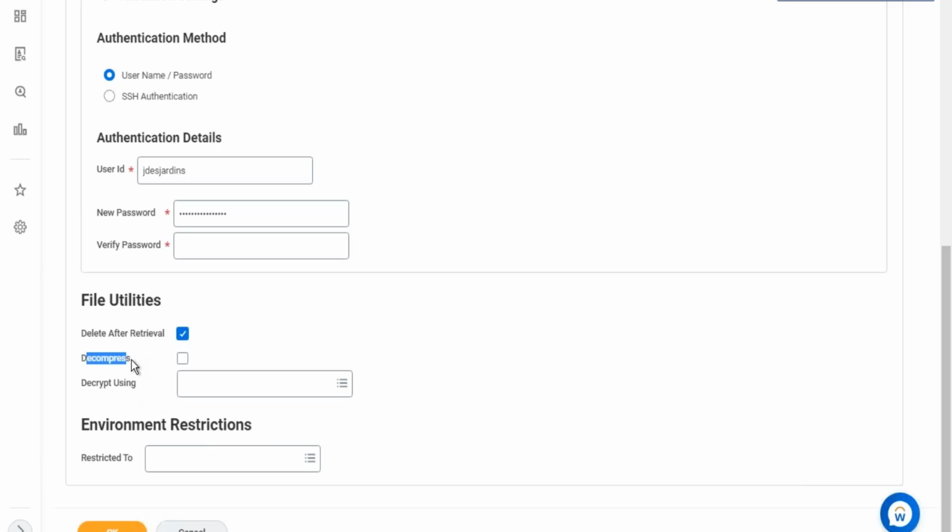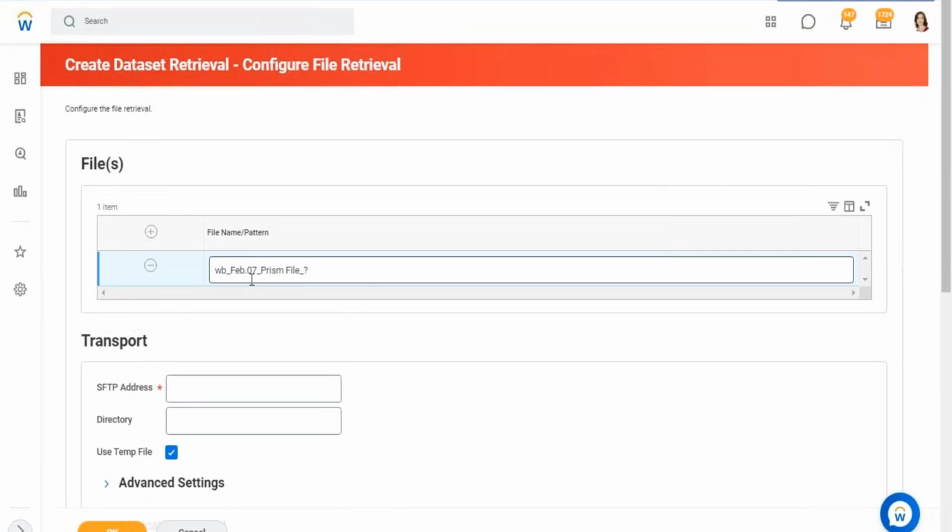Right? When I say compressed, you are sending some data through a zip file. Okay, I will not be able to move to the next screen. Obviously, we don't have any SFTP address, and that is required. But the next screen is basically the same thing.